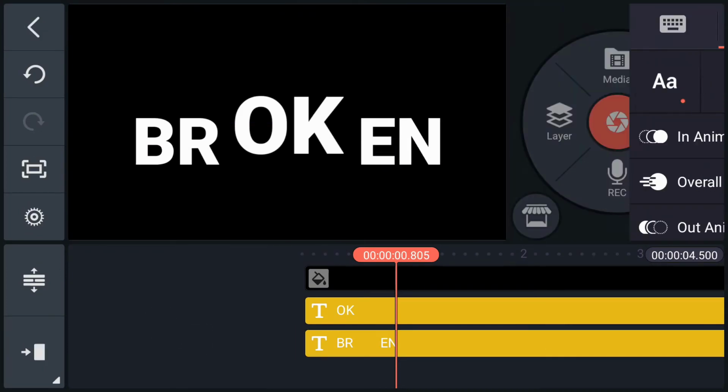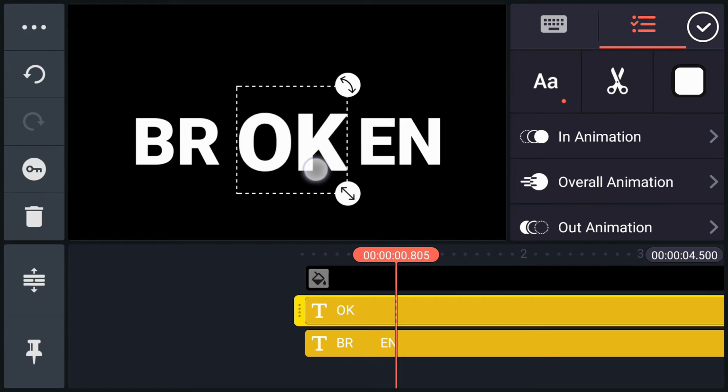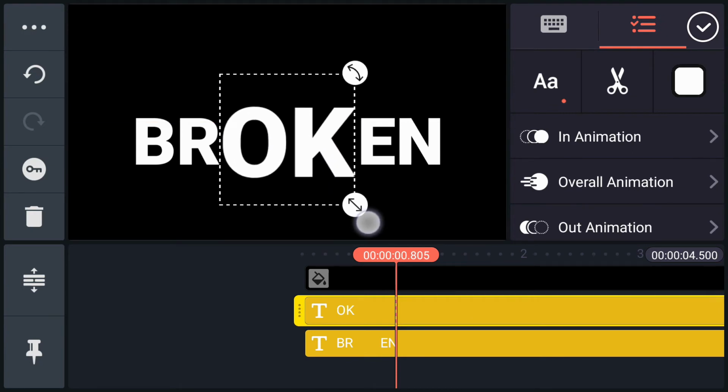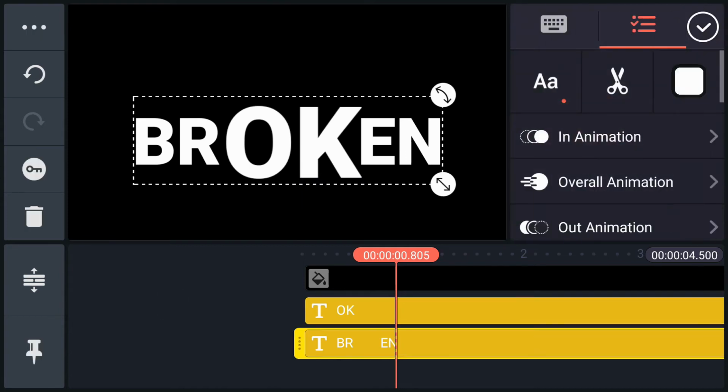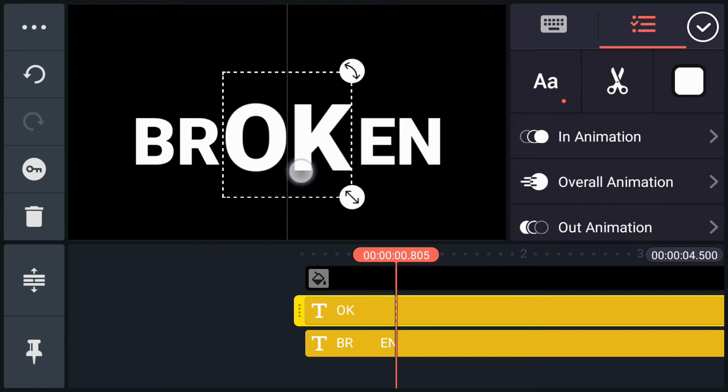Now reposition this text layer. Also this one. Resize it. Let me adjust these 2 text layers.